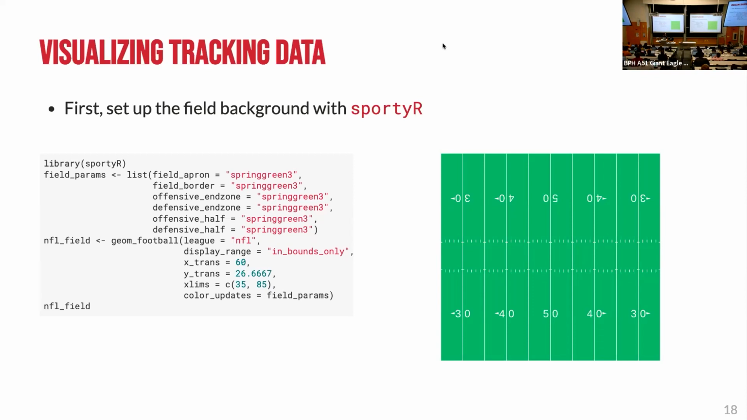So in terms of plotting, the theory here is that you start with a base layer, and then you keep adding different layers to it. It's just like you're trying to paint something. You start with a blank canvas, and you just keep adding things to it. So here I'm setting up first my base layer, which is an empty football field.